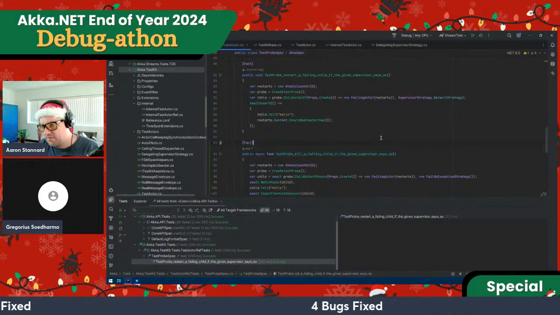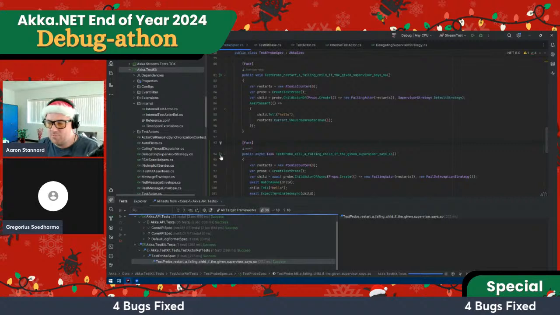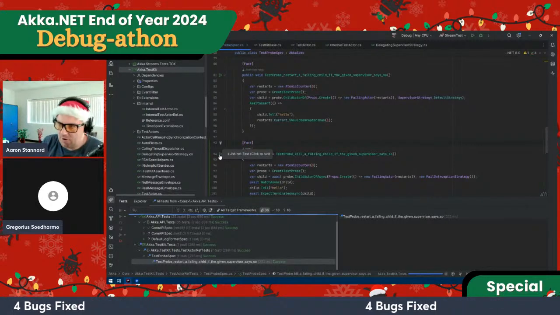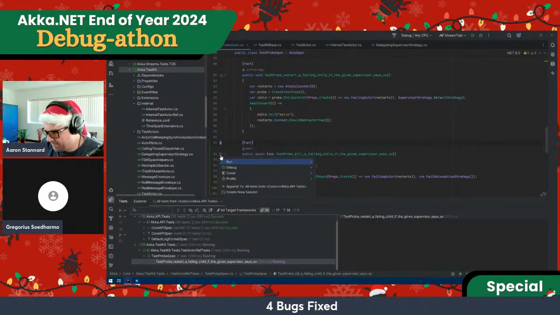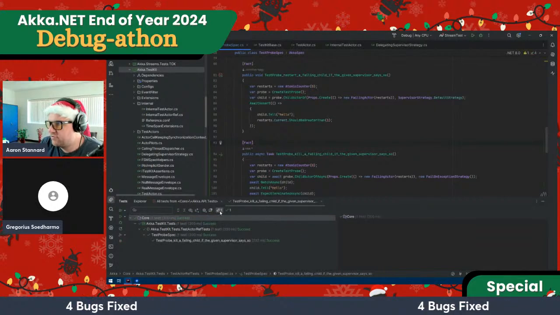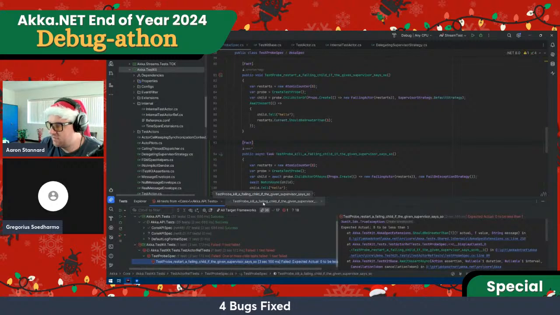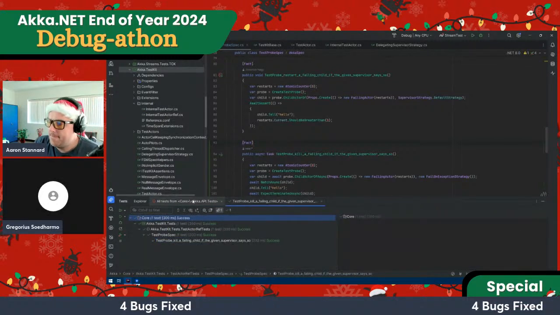So if we run these, one of them is going to pass for the wrong reasons. The other one is going to fail for the wrong reason as well. So let's run that. All right, and the restart also fails, right? Yeah. Okay, cool. Restart fails.